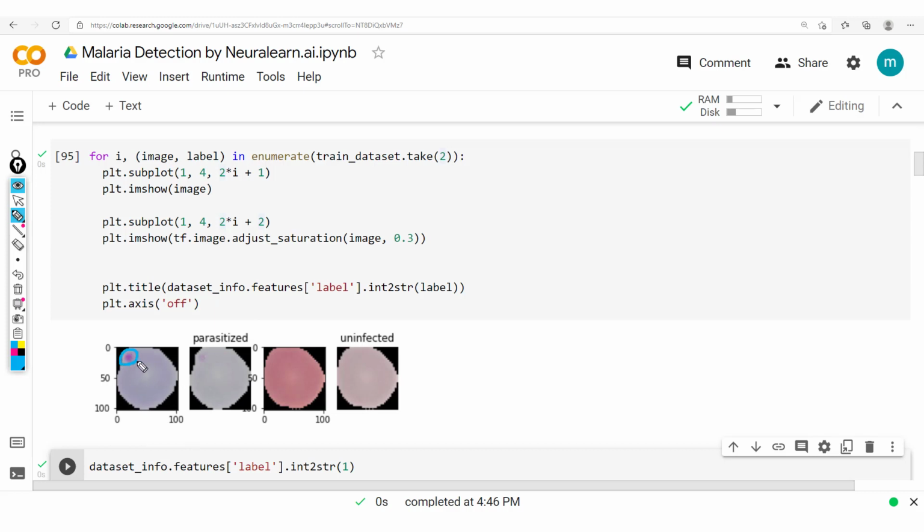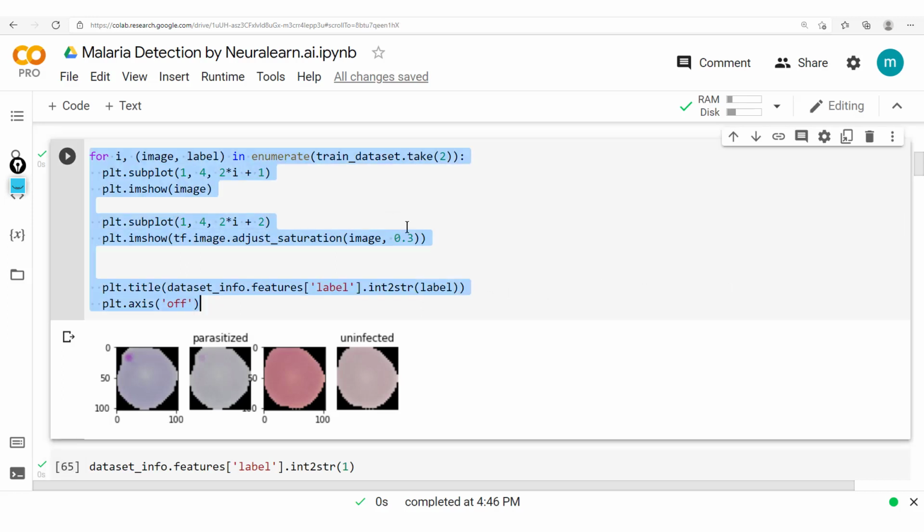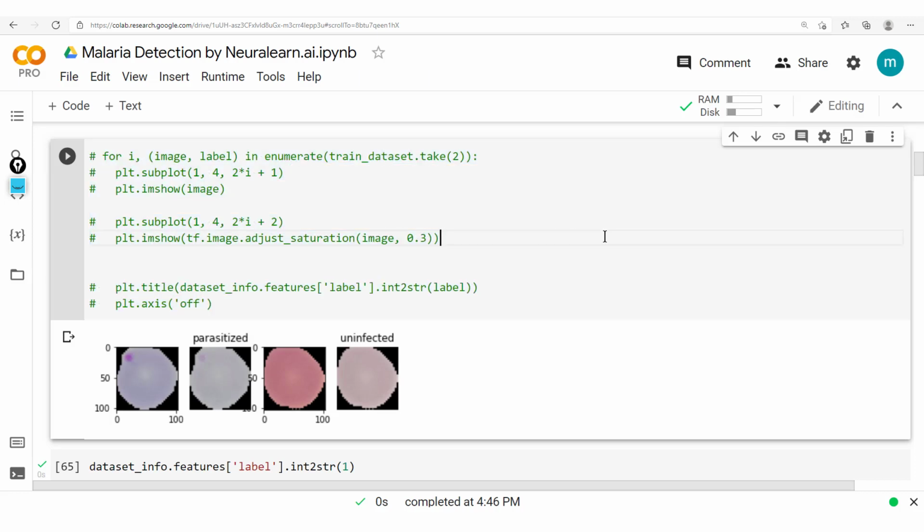But when we adjust the saturation, it turns into this. And you'll notice that this parasitized cell now looks more like an uninfected cell. So the model isn't able to differentiate between these two clearly. So we see clearly that using the adjust saturation data augmentation strategy isn't a great idea. Let's comment this part, and that's fine.